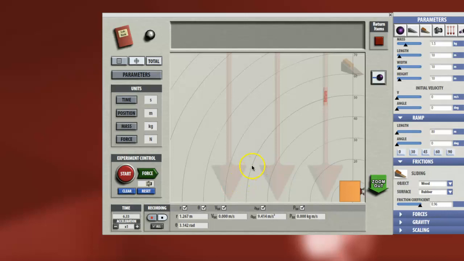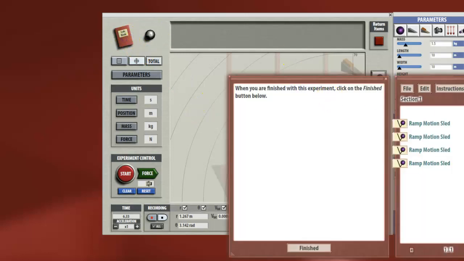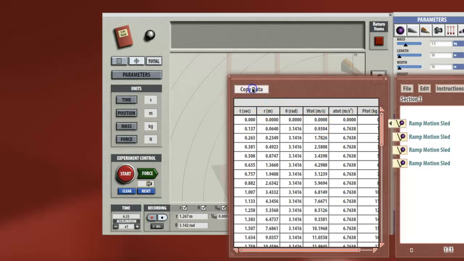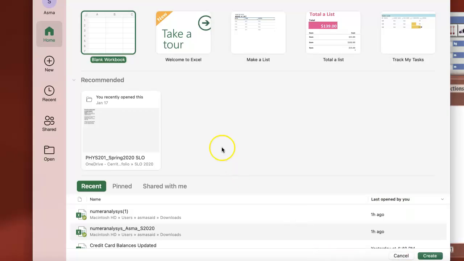Okay, now I need to get my data. I have 4 materials. Don't forget the order, right? The first one was wood over plastic. What was the second one? Okay, then I will copy my data and go to my Excel.